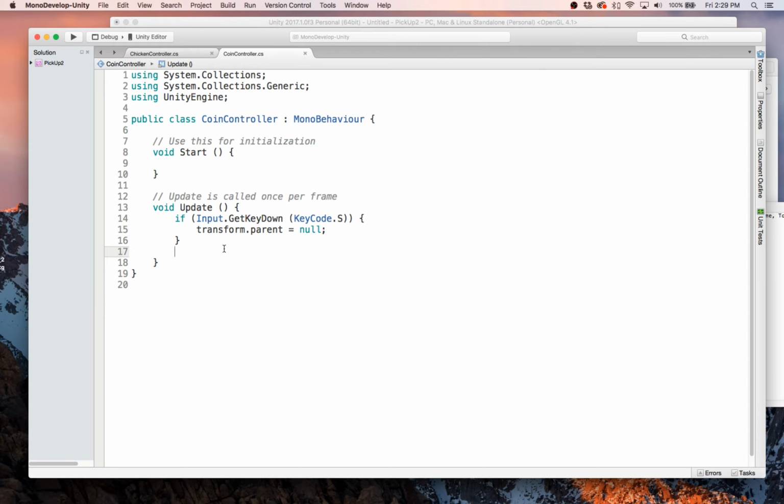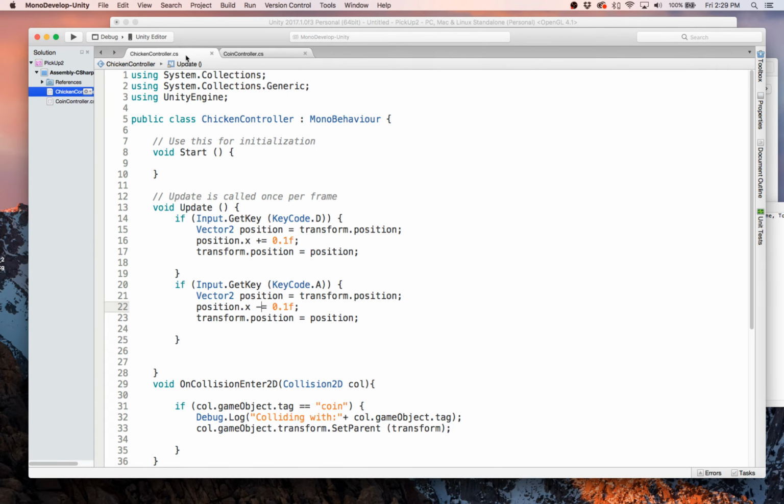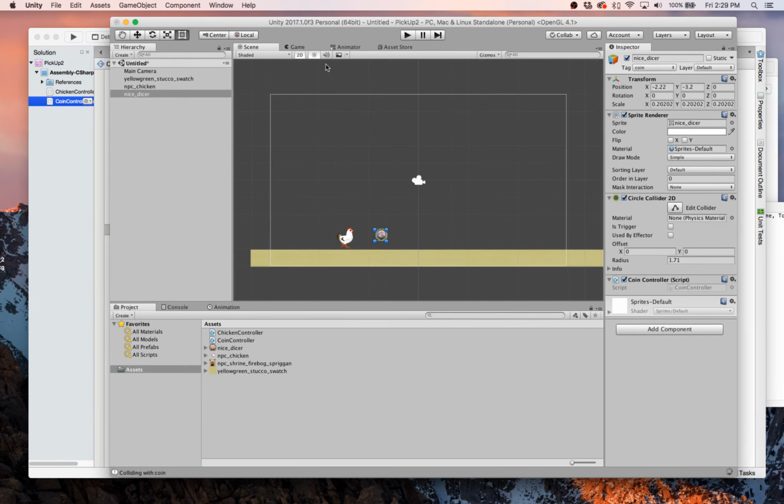Let's see what happens. So the only part where this might not work right away is if when we set its parent to null, it'll detach from our chicken. And if in the way it's detaching, it collides again, then this thing will reattach it. So let's just see what happens. I don't even know if that made any sense, but let's just see what happens. Let's run.